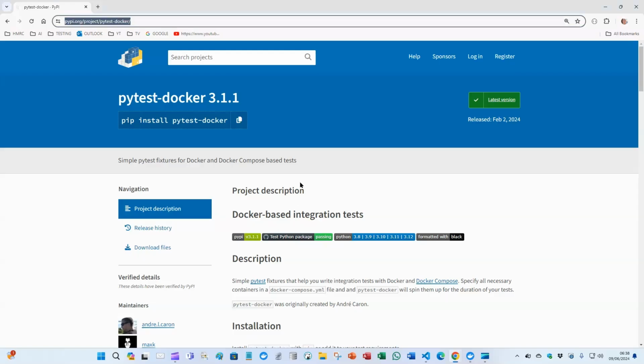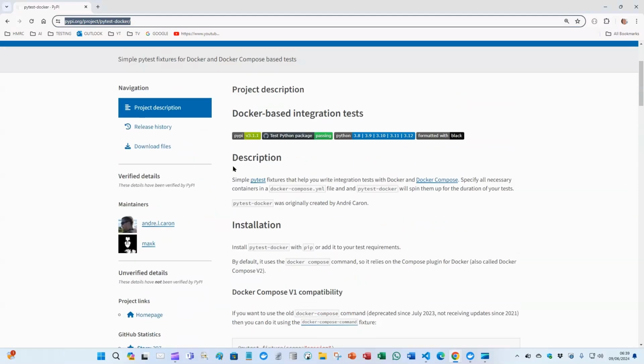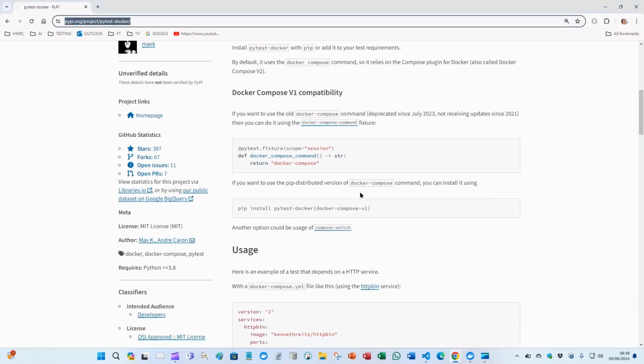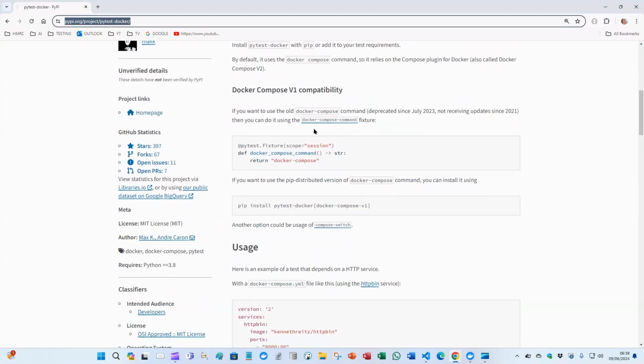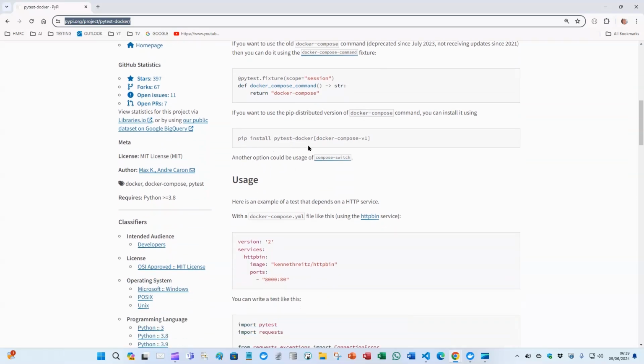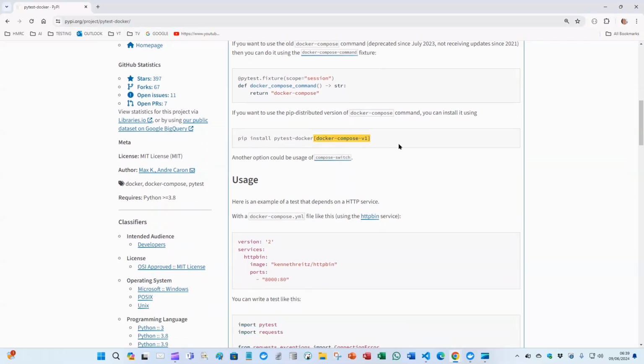What the docs say is basically we first of all must install pytest-docker. It uses the docker space compose command that's for now the new version. If you want to use old versions of docker-compose, you can. We don't need to get involved with any of this. We pip install pytest-docker. I've not done this at all.